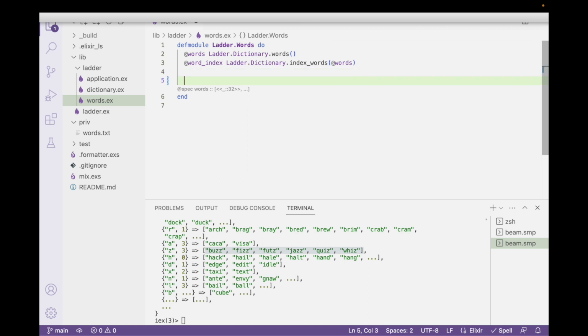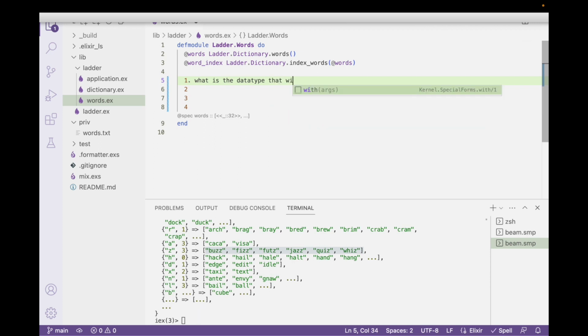But what we want to do next is determine the data that is going to work with our application. Now, it turns out that when we're working with OTP, it pays to think about this in terms of reducers and reductions. So that means that we need to solve 4 individual problems. The first problem, or the first question, is what is the data type that will go into the GenServer?